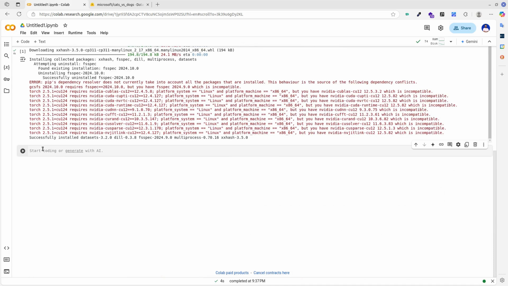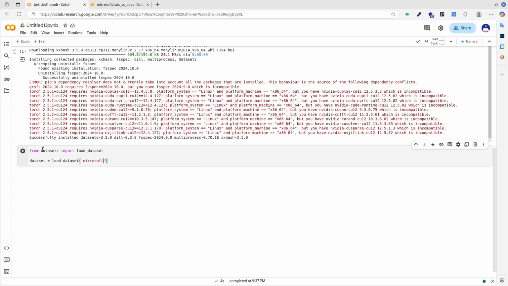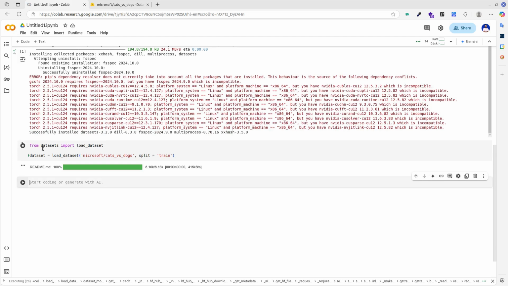Now that the installation is complete, let's import the load dataset function from the datasets package to load the specific dataset that we want. In this case, the name of the dataset is Microsoft/Cats vs Dogs. And the split that we'll use is train, since it's the only one available. Some datasets might already split the data into training and testing data, but it's not the case with this one.